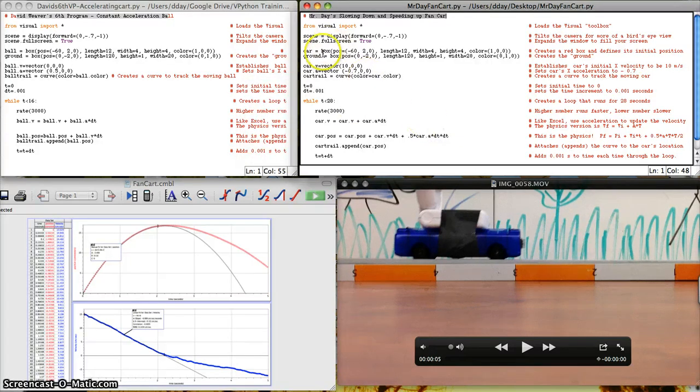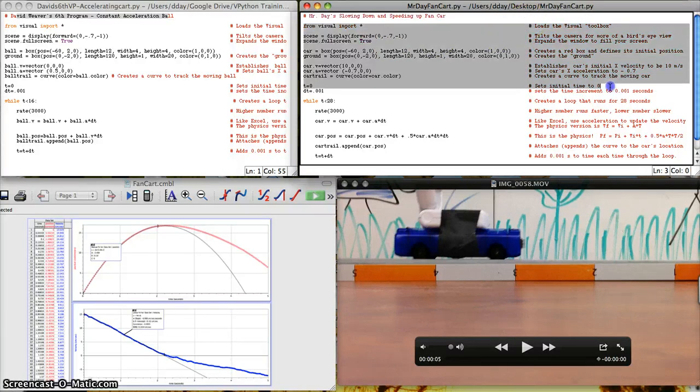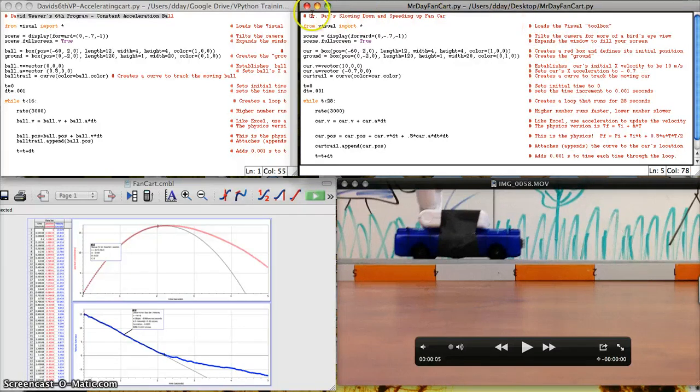If you don't, all your text will be the same color, and you'll miss some of the nice features of Vpython, like everything after the number sign is just a comment. So this part over to the right, that's all in red, and this part up here, these are just notes for me to understand the code, because I'm not a super good coder.